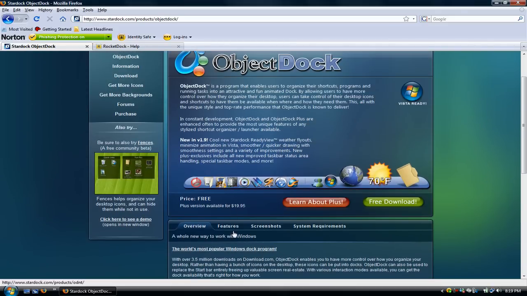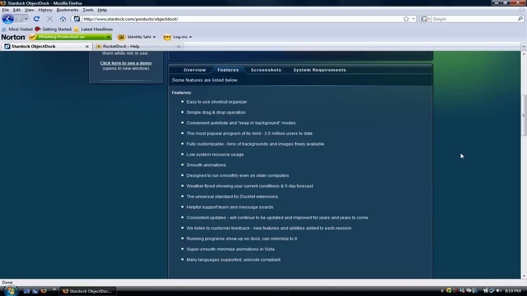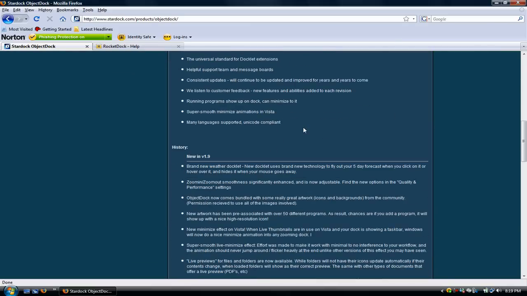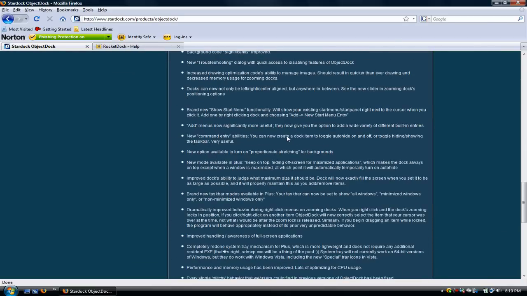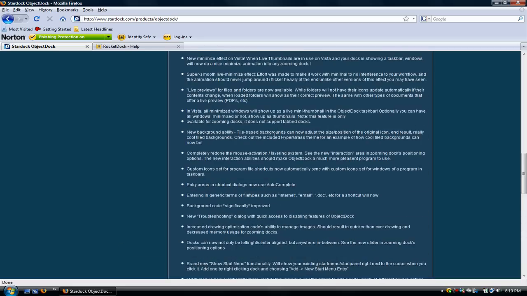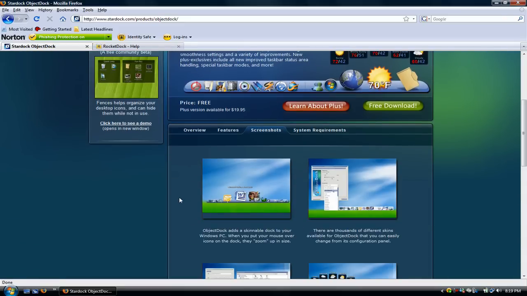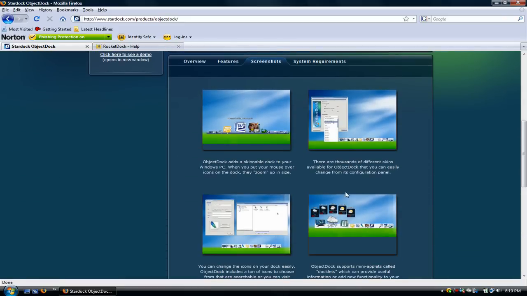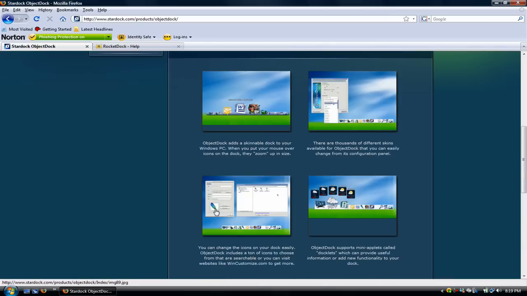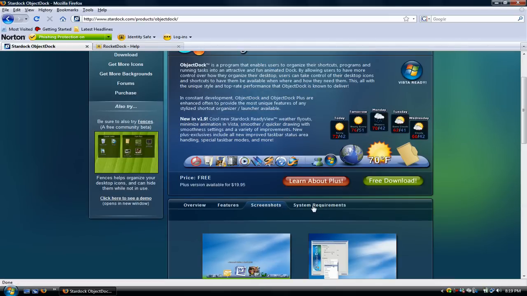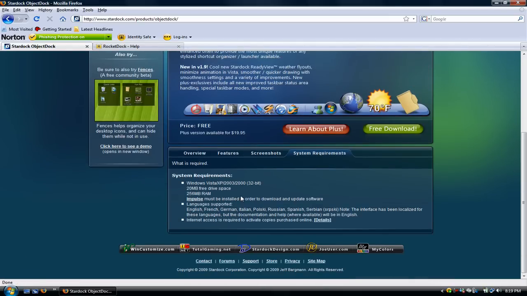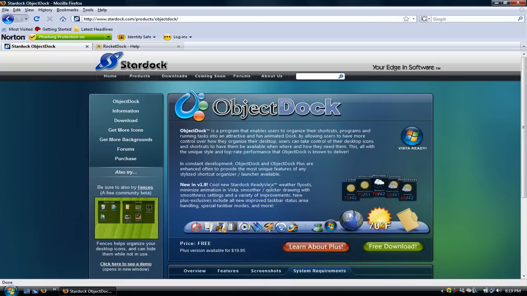And you can click on the Features tab. It shows you some things that Objectdock has, what it can do and all that stuff. You can also click on Screenshots to see how it looks running on a computer. And it's a pretty good dock. System requirements: you need Windows Vista, XP, 2003, 32-bit, and you can read about that stuff. The link will be in the sidebar.